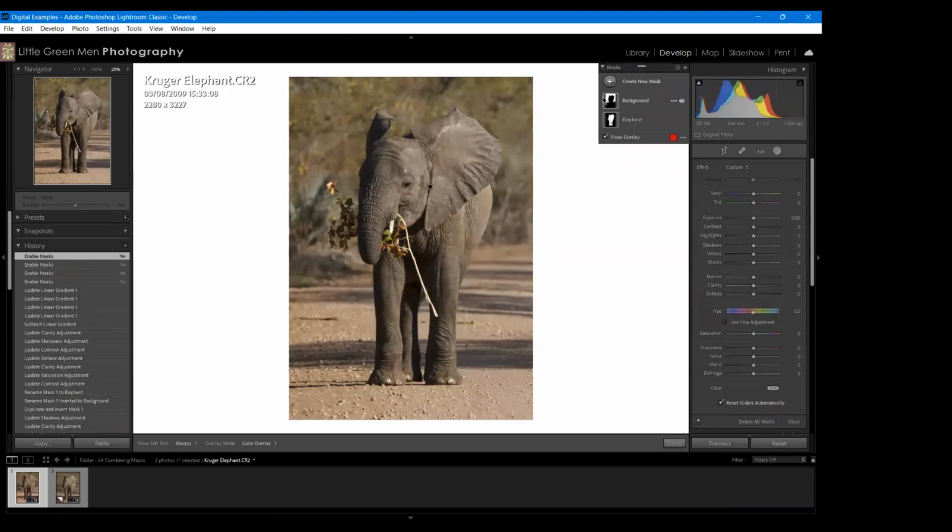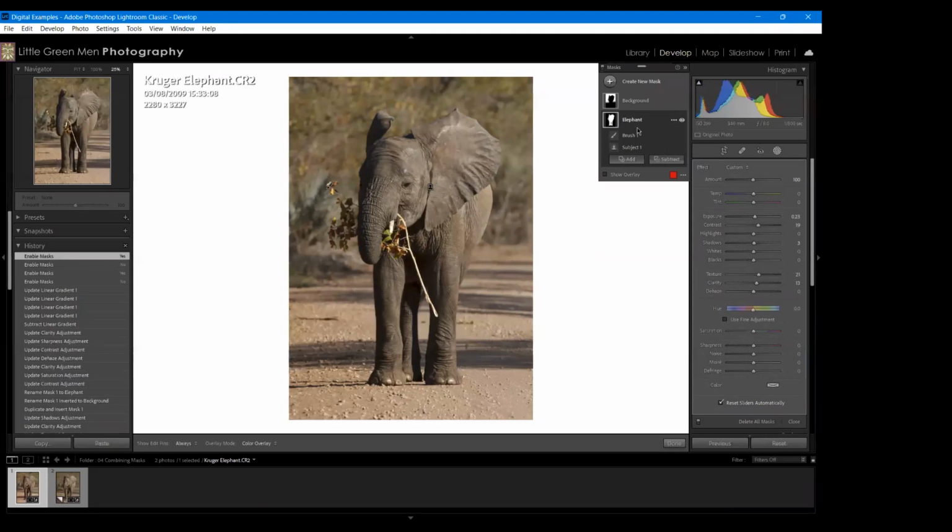So yeah, and of course you can go back in and you can edit these further if we decide we want to add more clarity, we want to bring the exposure up or more contrast or something like that to the elephant. We can go in and do that. We've got the adjustment. But I hope what you're seeing now is that we're essentially treating the subject and the background as separate entities, and we're applying the adjustments independently to them, making the subject stand out as a result.